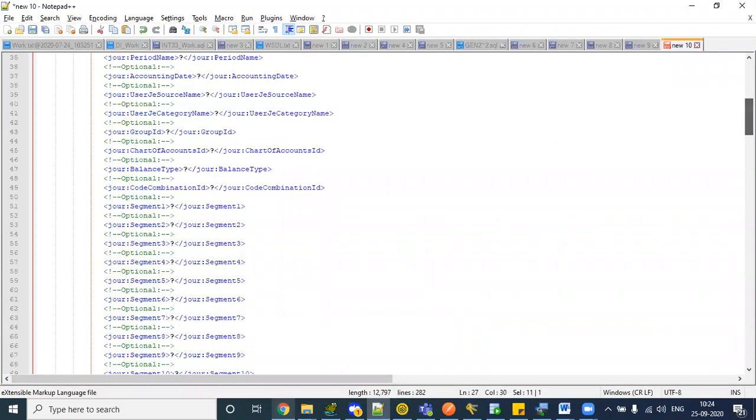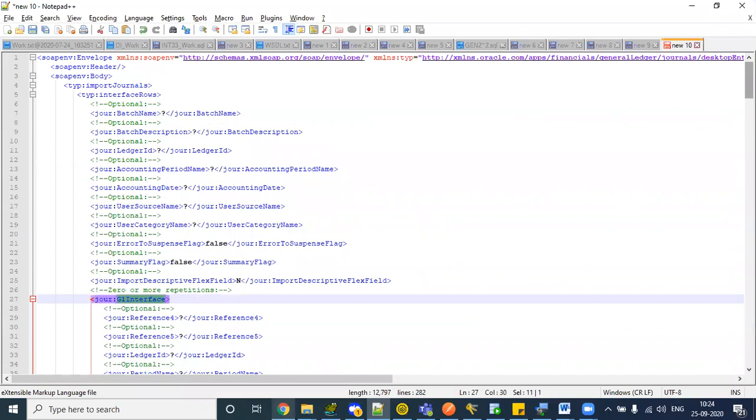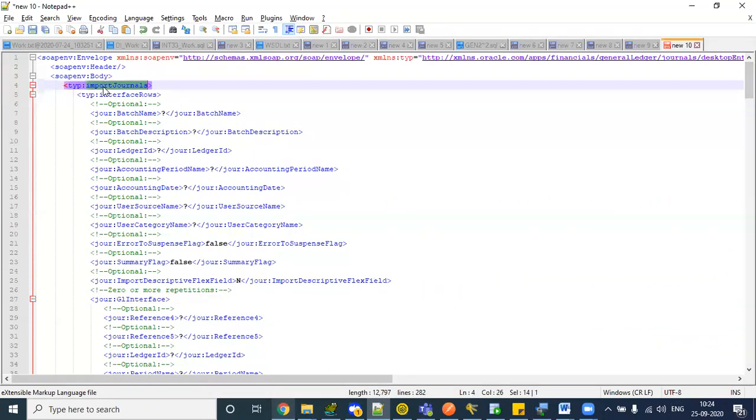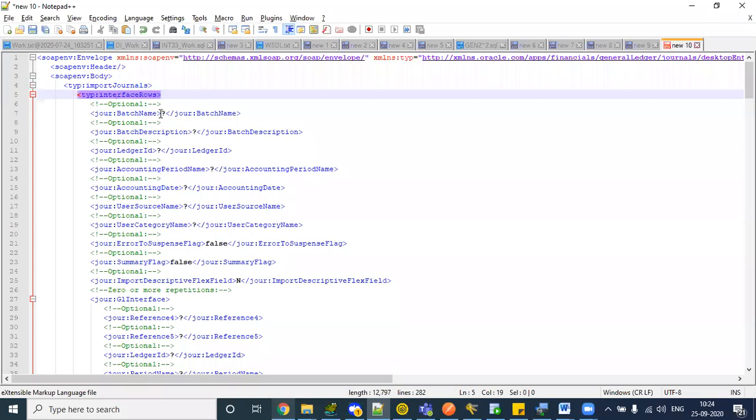Here you can try to create a transaction by using this import journals with minimal mandatory attributes. If you are familiar with the everyday process, it's a very easy job to populate the data here. Otherwise, create a transaction from the UI, same as our everyday process, and find what information we require in order to fulfill a specific transaction. Okay, now for our requirement to create a journal, first we need batch name, batch description, and so on.